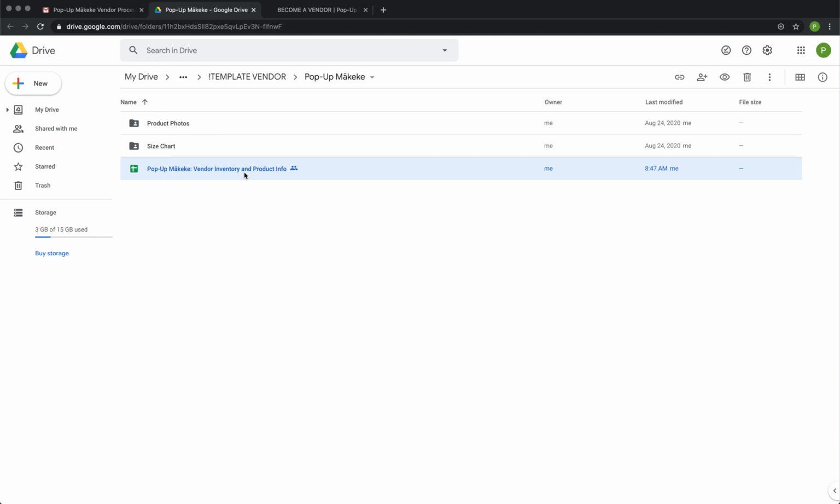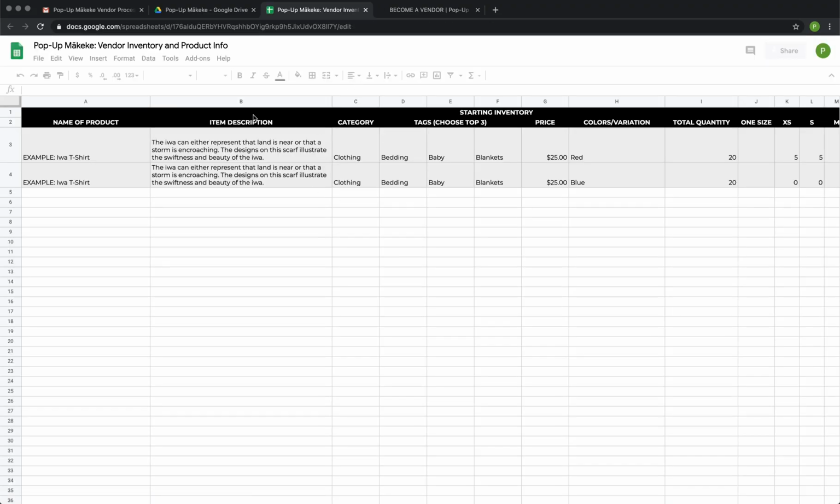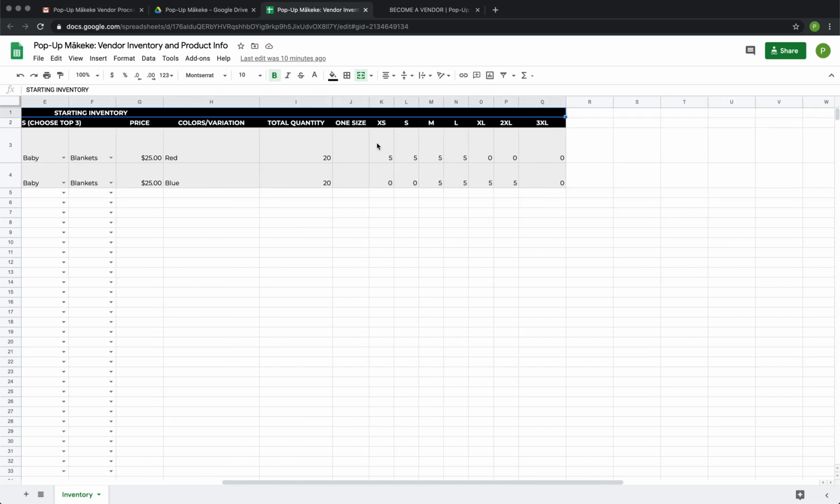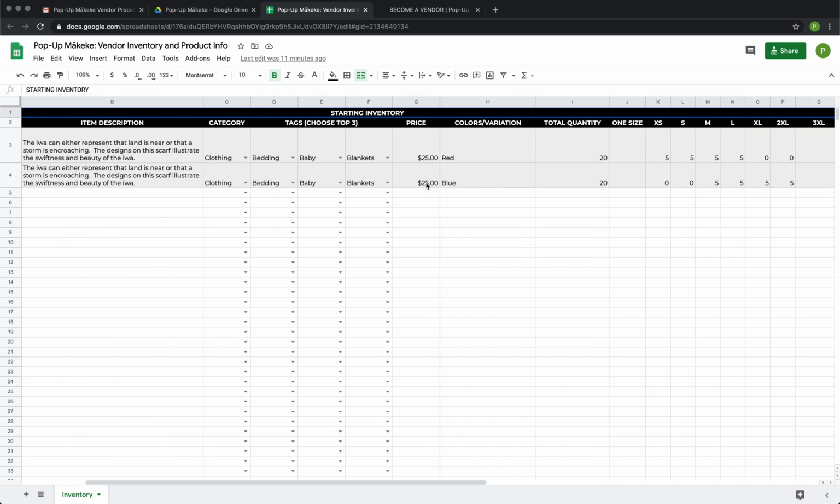So for the pop-up Mākeke sheet, if you click on it, you should have editable access. And we gave an example at the top here on what you should be doing. If we look at the example, it says the Eva t-shirt, and you'll notice that they both have the same item description. However, one is red and one is blue. We ask that if you have any color variations in your items, to go ahead and list them as separate lines. What you'll notice is for these t-shirts, there's different sizes available, but again, just to make it a clean and efficient upload, we are listing the color variants differently.